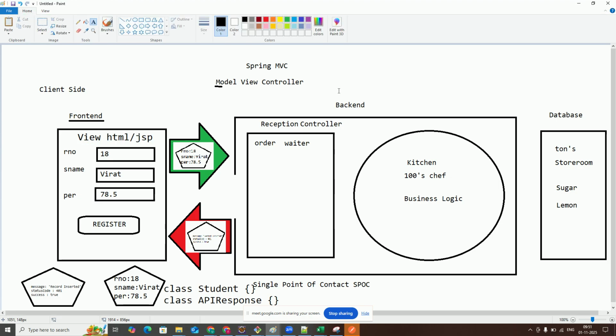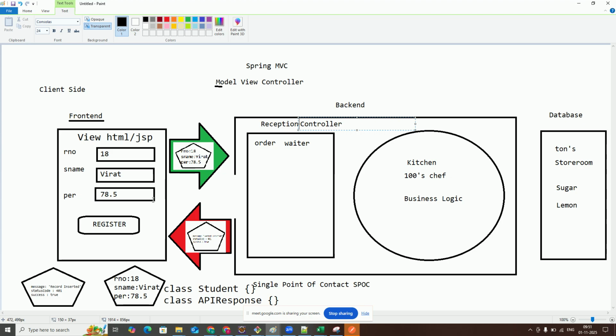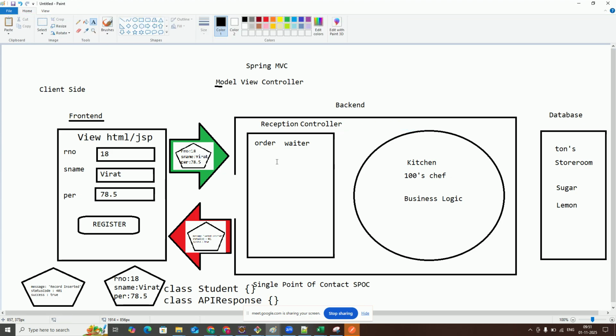And for the backend part, the single point of contact is called the controller. So the client has to just give the data to the controller and forget about it. It is the controller's job to get the job done. The controller's single responsibility is just to act as a mediator between the client and the server, but it is a part of the server.